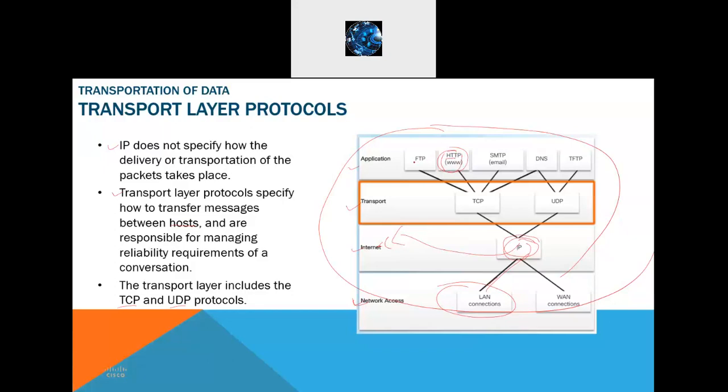Now, let me explain it also. All these protocols you are looking at, FTP, HTTP, SMTP, DNS, TFTP, are all referred to as application layer protocols. Why are they called application layer protocols? Anything you are doing on the computer, as long as you're doing something on the computer, there is a protocol that governs what you are doing. There is a protocol behind what you are doing.